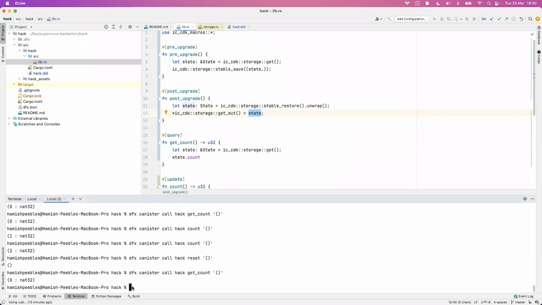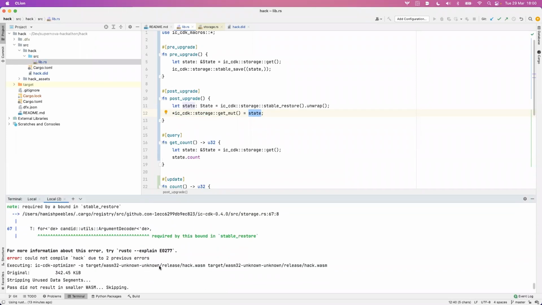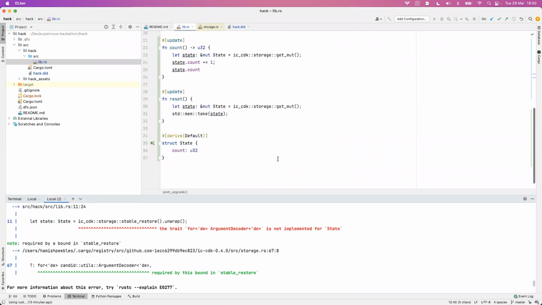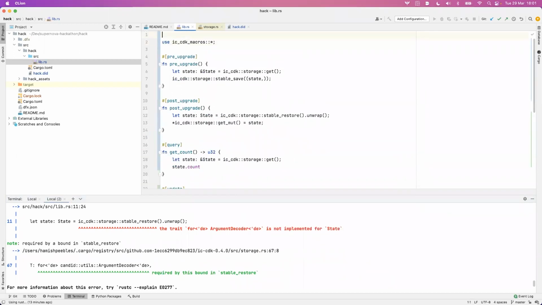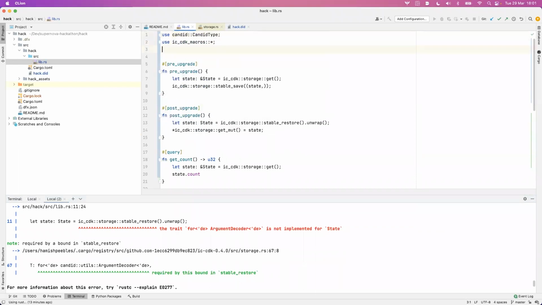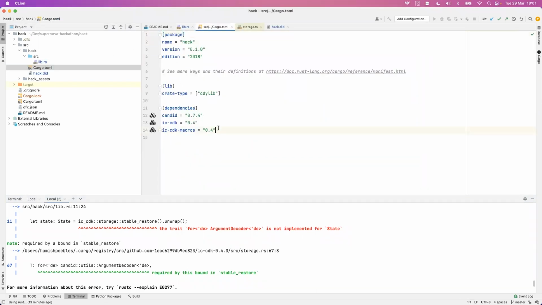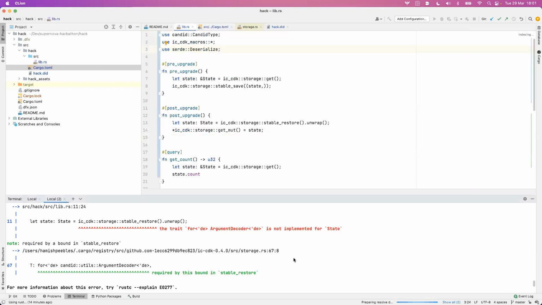So now we can try doing a deploy. Oh, something was wrong. This type needs to implement CandidType, and also Deserialize. That's because it uses Candid to do the serialization, and then it needs this serde Deserialize attribute in order to do the deserialization. So that also means that we need to import those. And I don't think serde is included. It's not. So let's try that again.